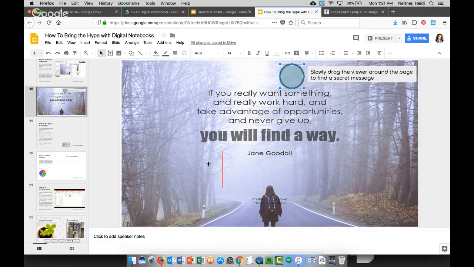So you could do this for spelling words, for a grammar lesson, if you were going to put grammar hints into a notebook. And what they do is they drag the little viewfinder around the page and find the hidden text. And all this is text that is in the same color as the background, and another shape that is actually moved to the back.